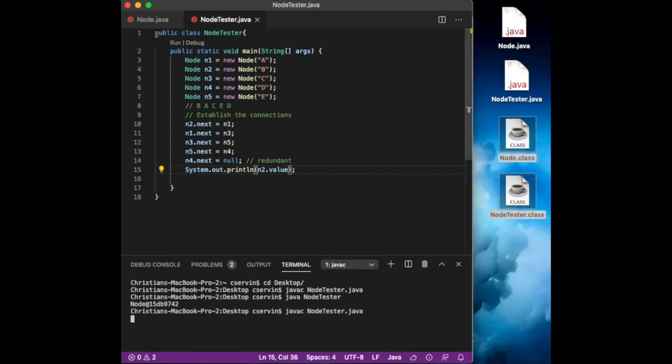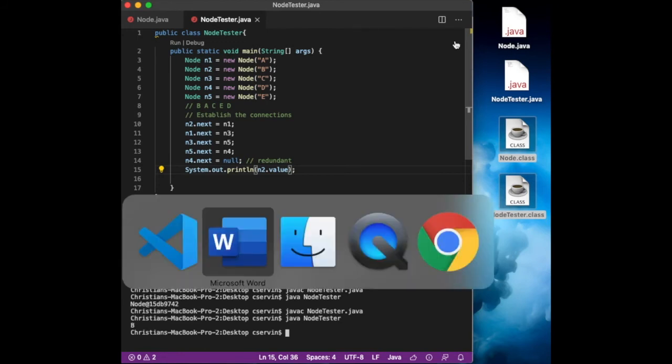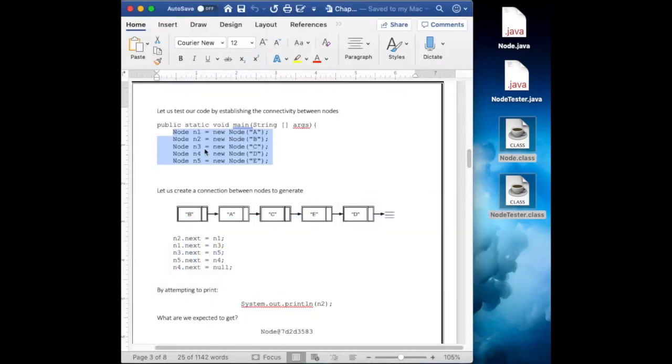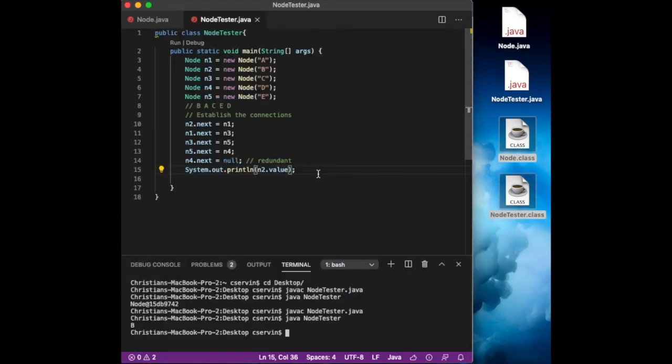If I compile this again, run it, I got B, which is indeed what we want to have at the very beginning. How are we going to print A? And I know what you're thinking. Oh, it's very easy, Professor. Check this out. The only thing we have to do is what?